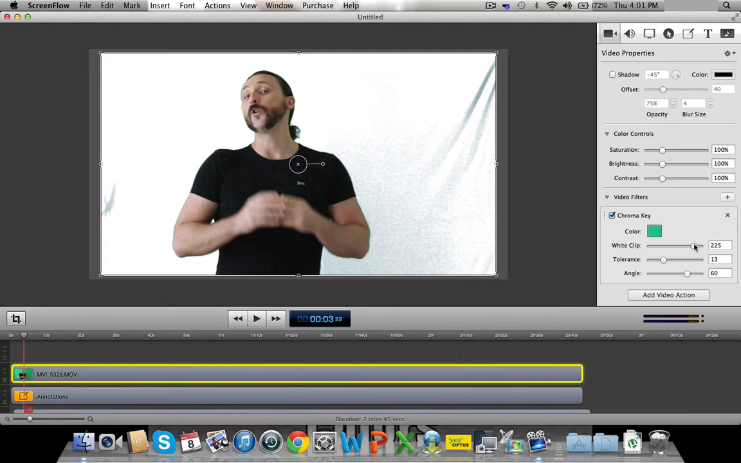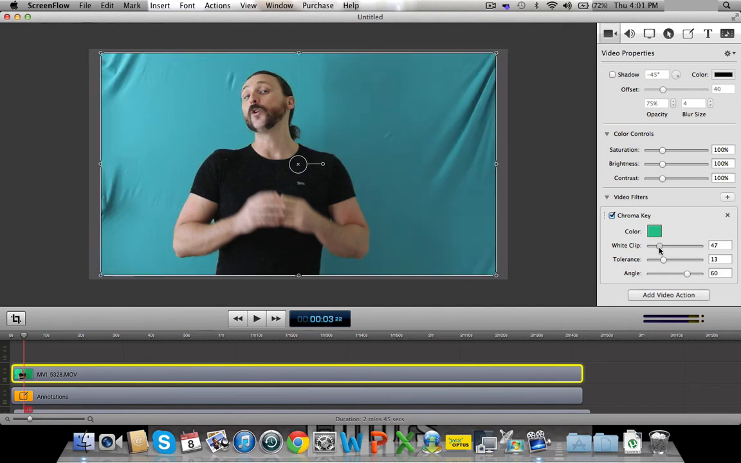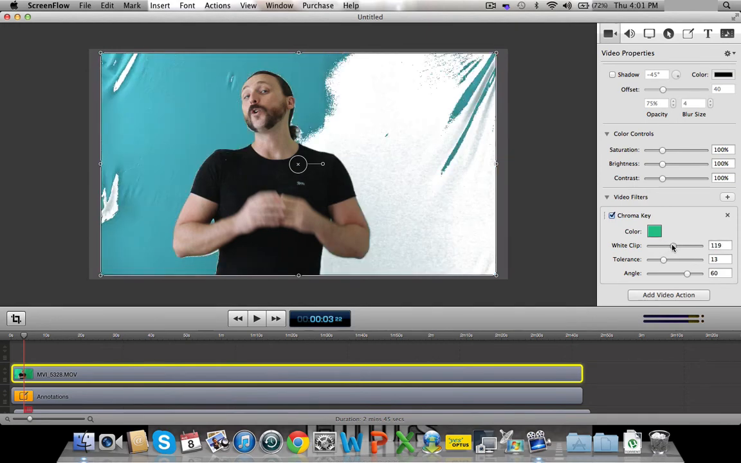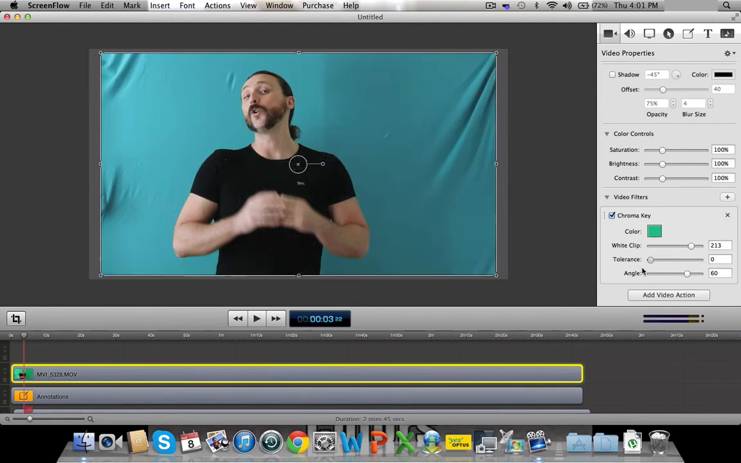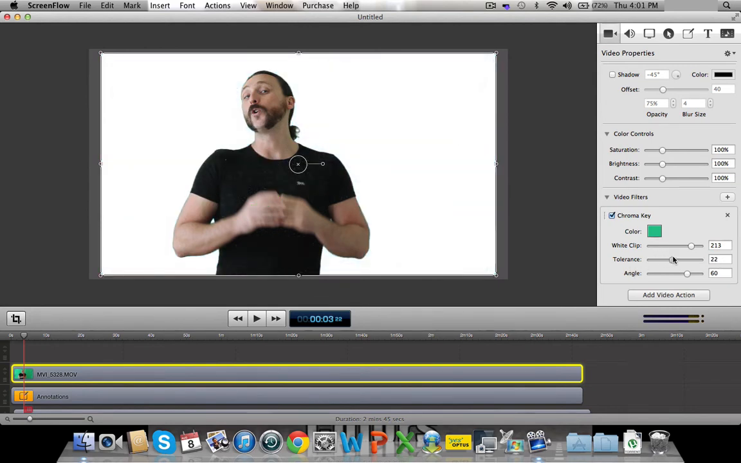The white clip, this is all about Goldilocks stuff. As you move these left and right, you can see what's happening on the screen. So literally, again, trial and error. Let's go on the tolerance. That usually gets rid of most of it. Too much, and you can see I've now got speckles on my t-shirt. Too little, and there's no point doing it, right? So it's a nice fine balance.